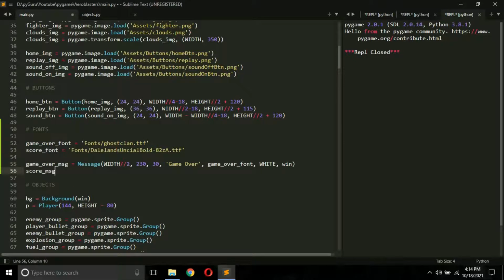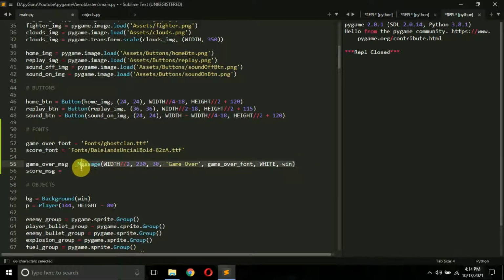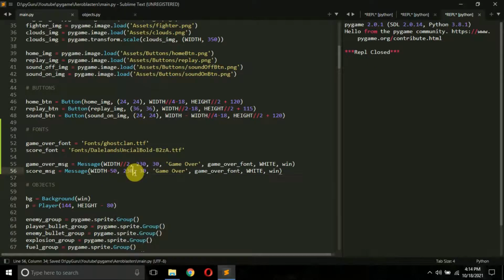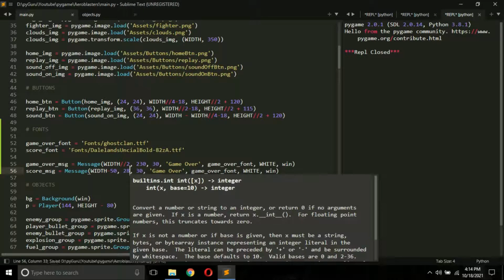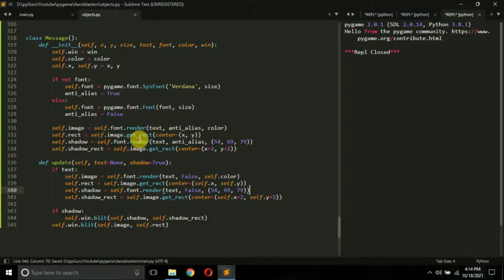Now we are going to create another object. Score msg equals, again a copy of this particular thing, and we paste it here. Currently it was in the center. I want to show it at this particular place with -50. Then you have to pass the y, and I want it at 228 from the top, then 30, and here by default we will start our score with 0. One more thing that we have to modify in this is we want to modify it like this.